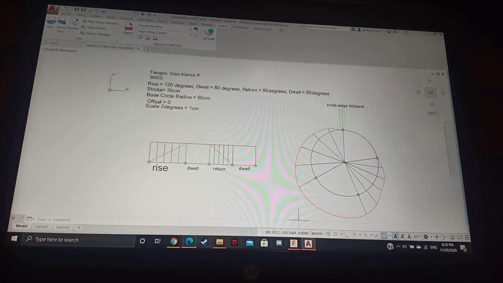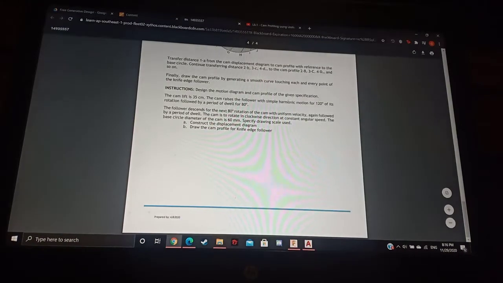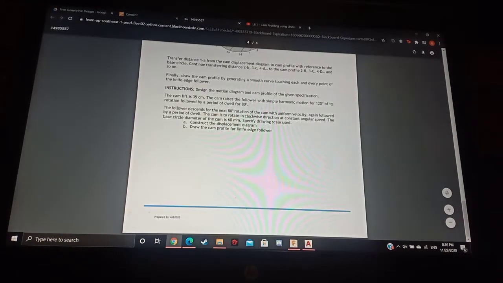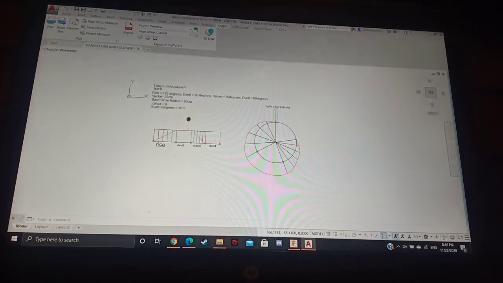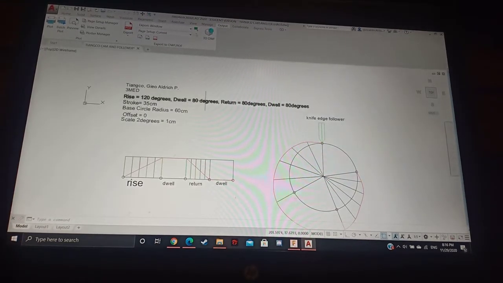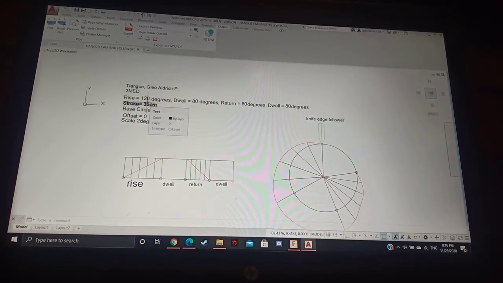So hello, this is the activity right here, and these are the given parameters. I went ahead and wrote everything in AutoCAD, so it's quite easy. So 120 degrees rise, dwell 80 degrees, return 80 degrees, dwell 80 degrees, and so on, as you can see here.